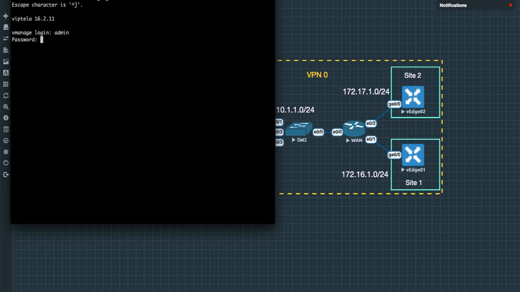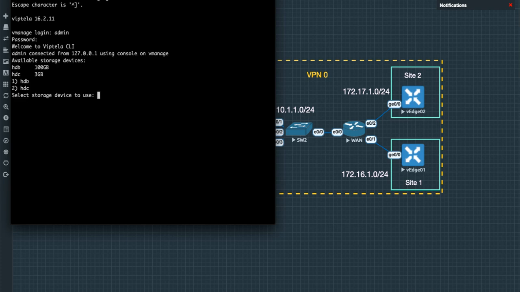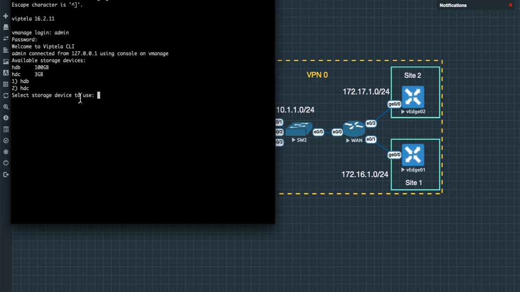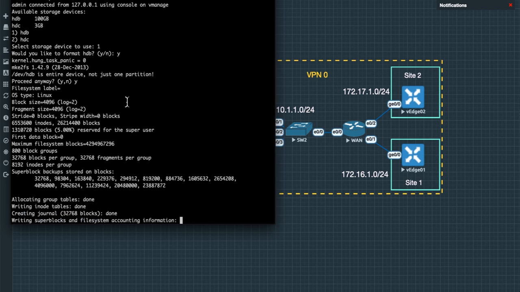Okay, so the default username and login is admin. When we log in, we need to select the hard drive for where we want the image to install. I have followed EVNG's documentation to initially add these devices, and in the documentation there is an important step to create this 100 gig hard drive. So select 1, yes, and then yes again. This will take a little bit of time to format the hard drive and bring up the system.